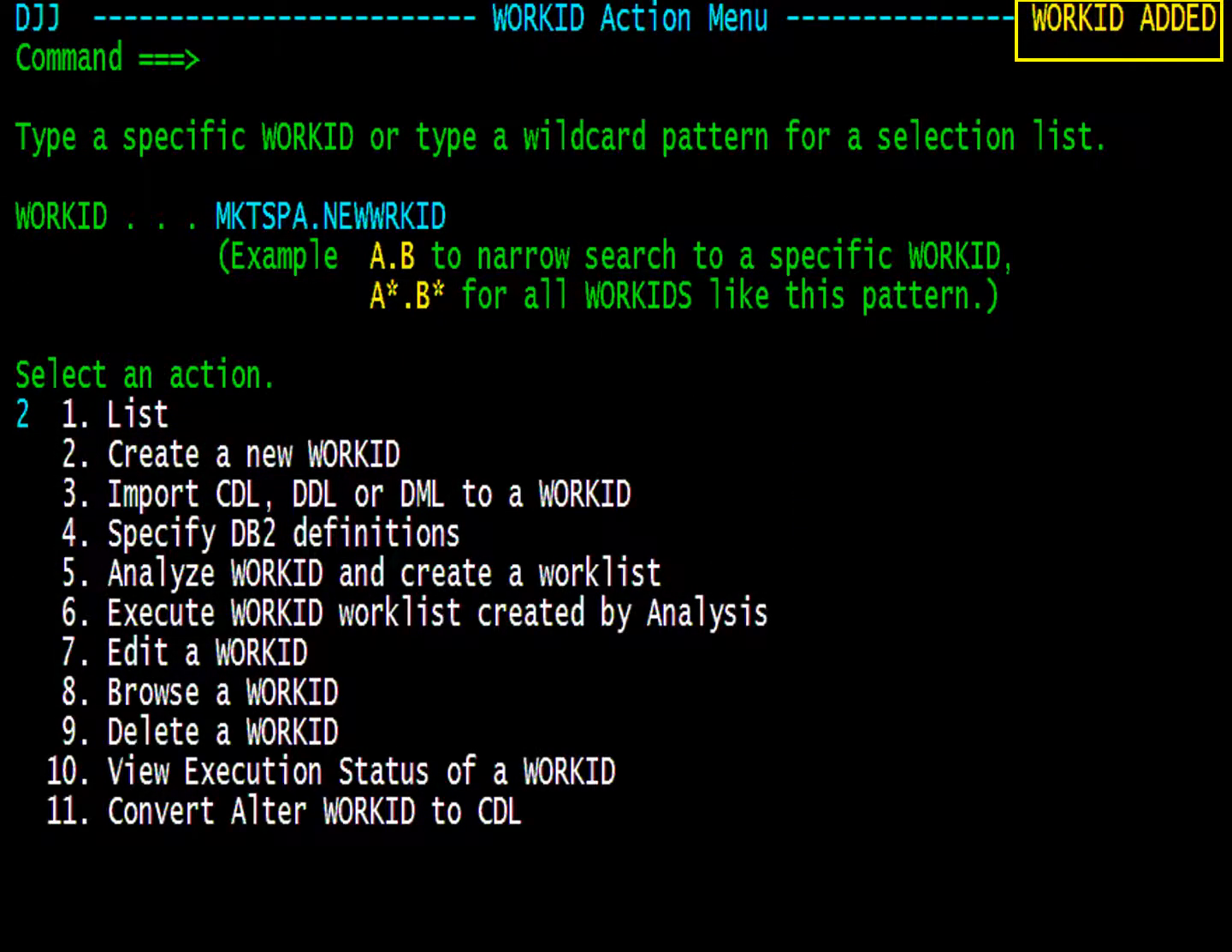You have now completed the creation of the Work ID. As you can see in the upper right-hand corner, it states Work ID added.